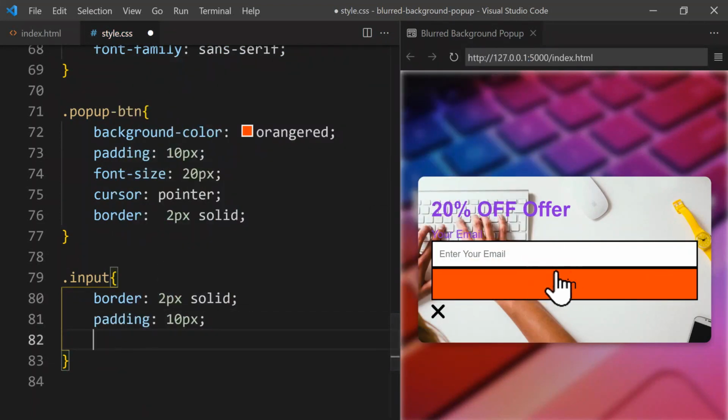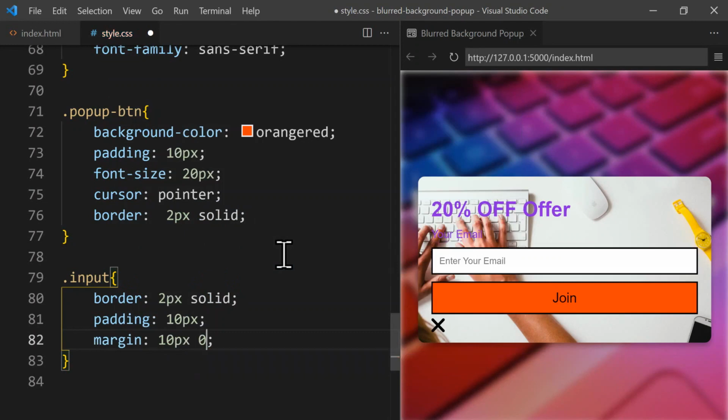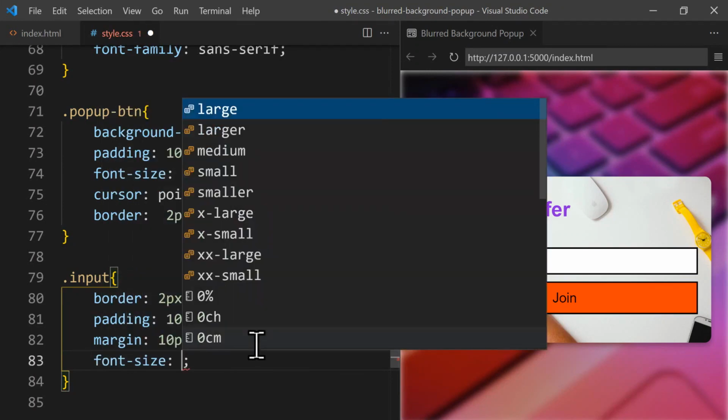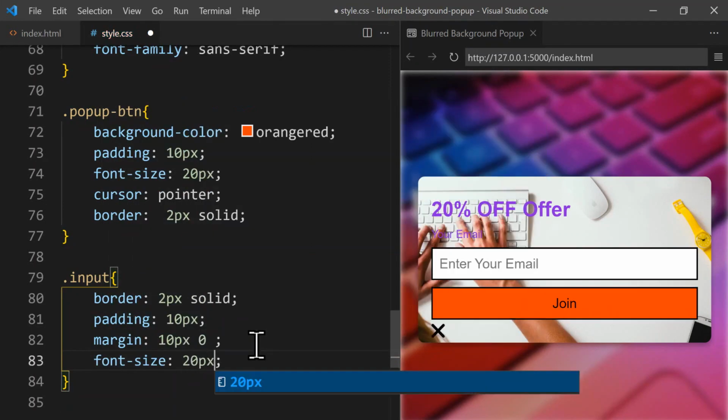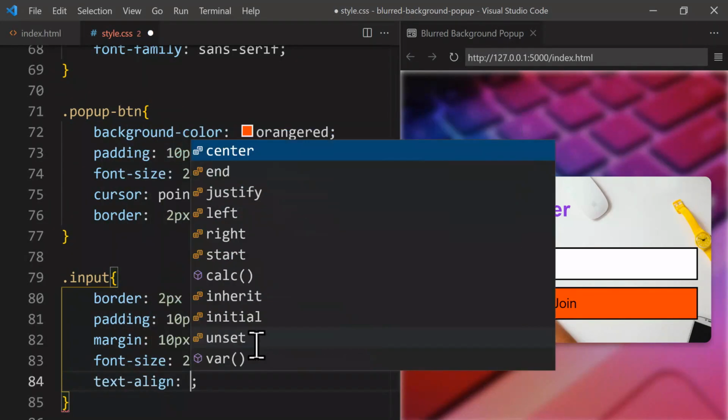And we want some space between the input and the button. So we write margin 10 pixels and 0 for the left and right. The last things we can do is just change the font size and also bring this to the middle. So we just say font size 20 pixel and text align center.